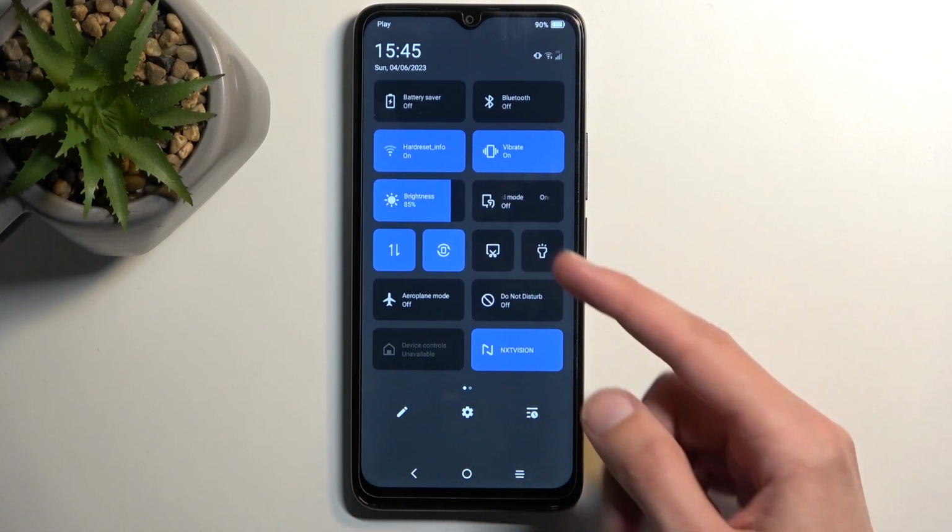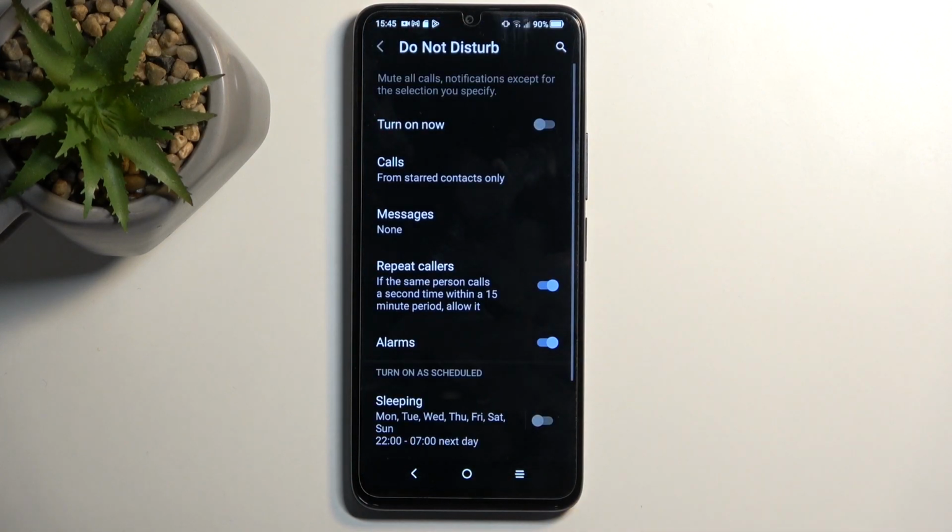Now once you see this toggle, hold it. This will then take you to the settings where you can customize how it functions. I recommend doing this at least once, even if you're not planning to change any of the settings. Just get acquainted how the mode is set by default.